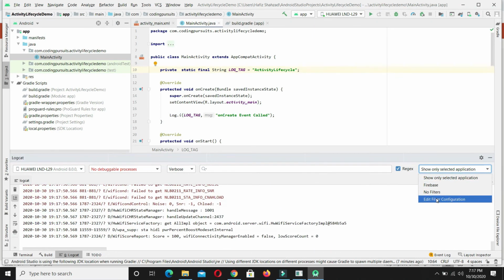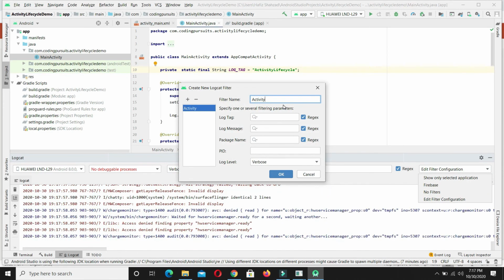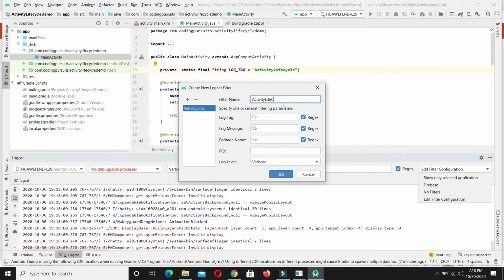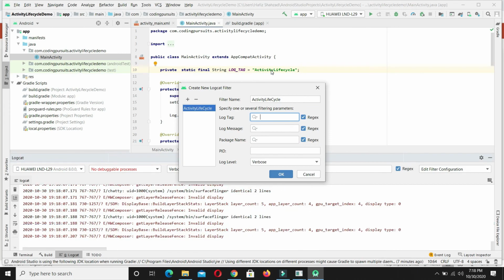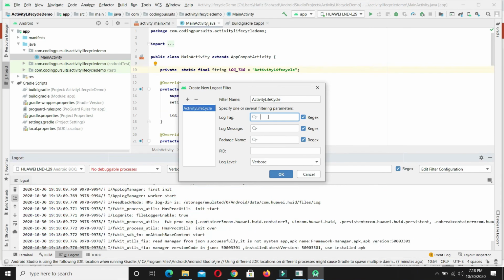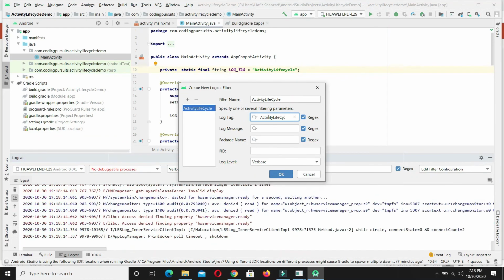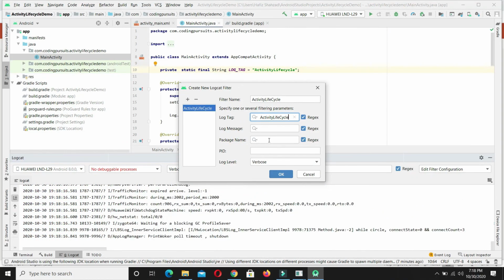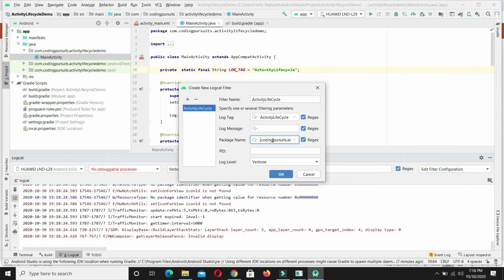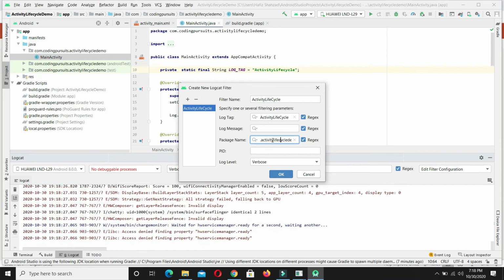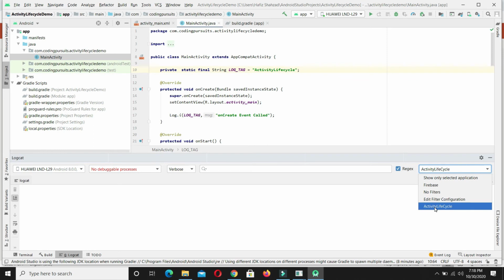Select the edit filter configuration, write the name of the filter as activity lifecycle. So the log tag will be the tag we just have defined, activity lifecycle. And in the package name we will paste the package name of our application we just have copied and click OK. So we just have applied the filter on the logs.